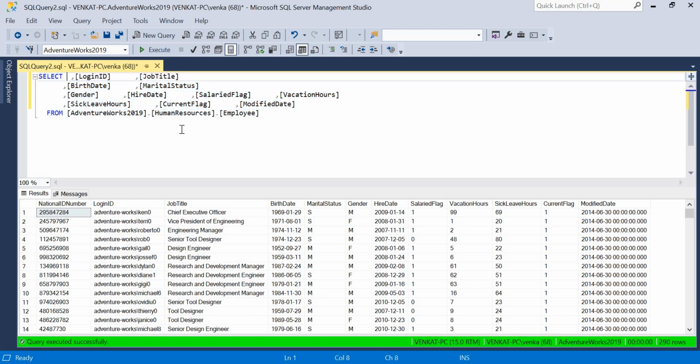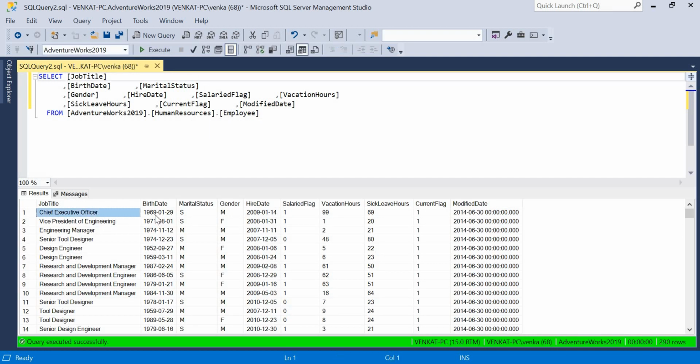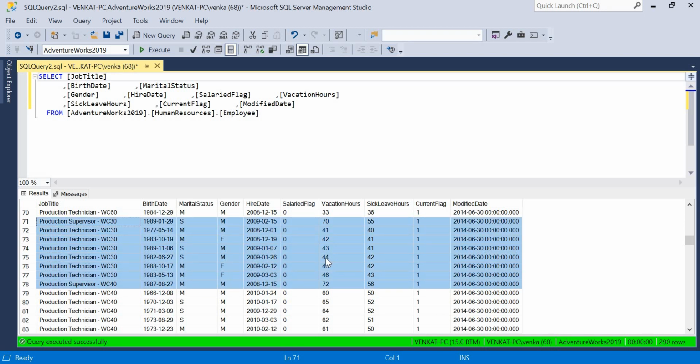Let me remove this login ID and national ID number so that you can at least feel it. This data is not unique. Job title, birth date, marital status, gender and all, these are not unique keys here. For these records, I need to generate a unique value for each and every row, because I'm planning to use that data for other manipulations in the later stages.